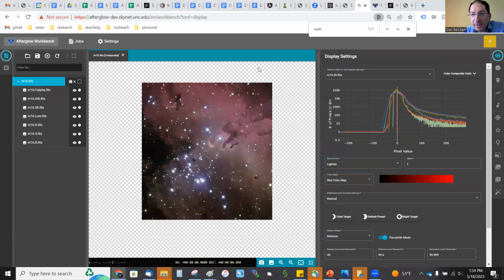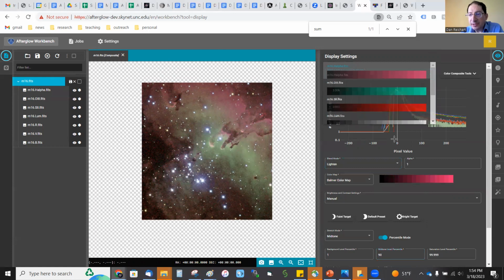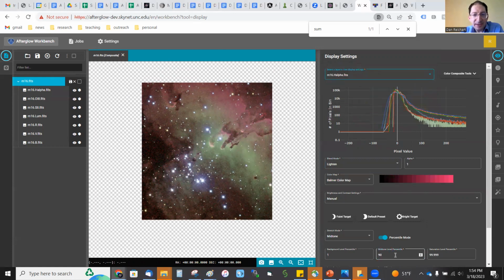Let's see here. Let's make the S2 go up to 90%. Yep. Let's make the O3 go up to 90%. And the H alpha, it's already at 90%. So I'm not trying to be pretty here. I'm just trying to show you the different color possibilities. So all three are colored naturally at the moment.